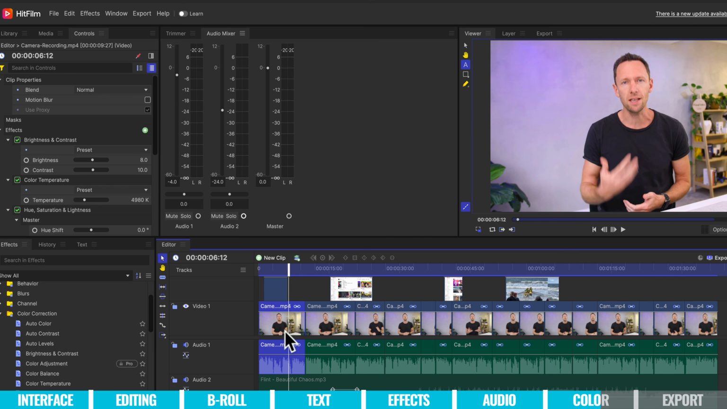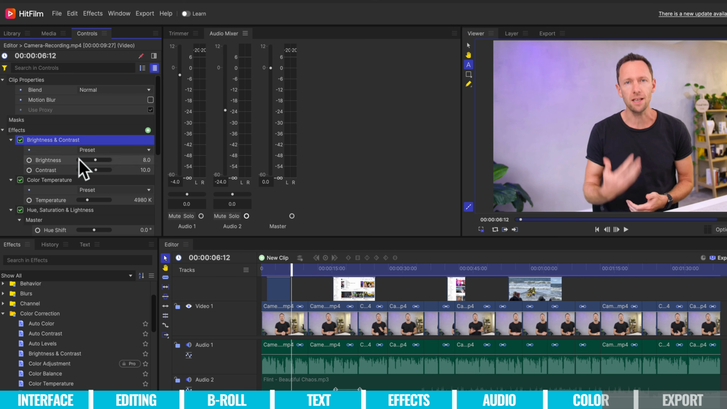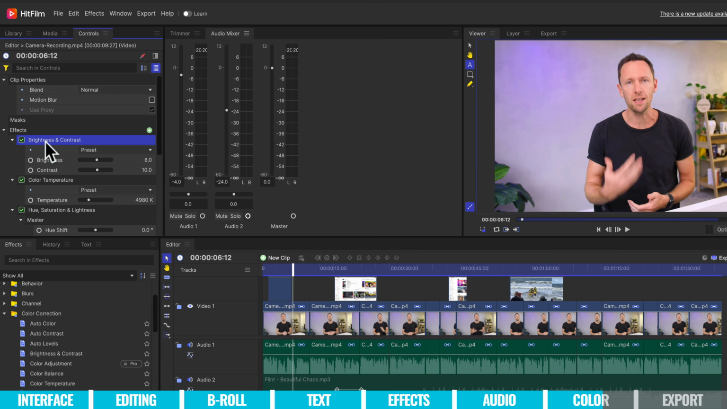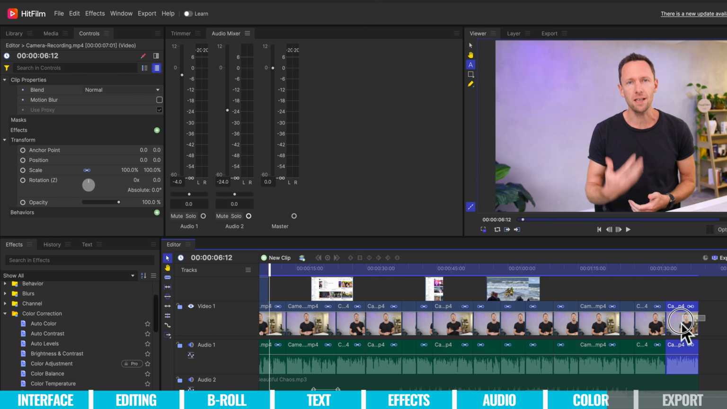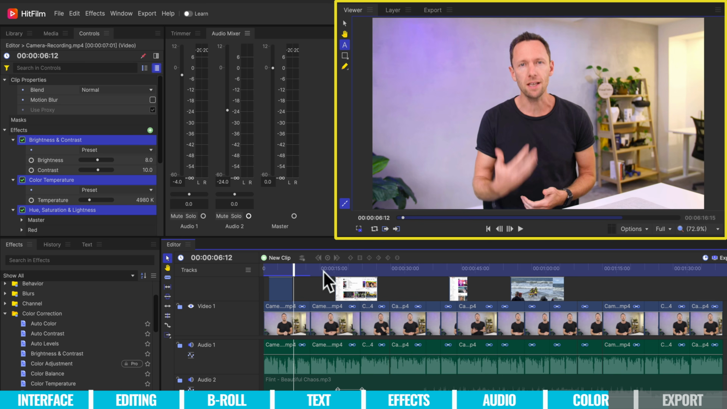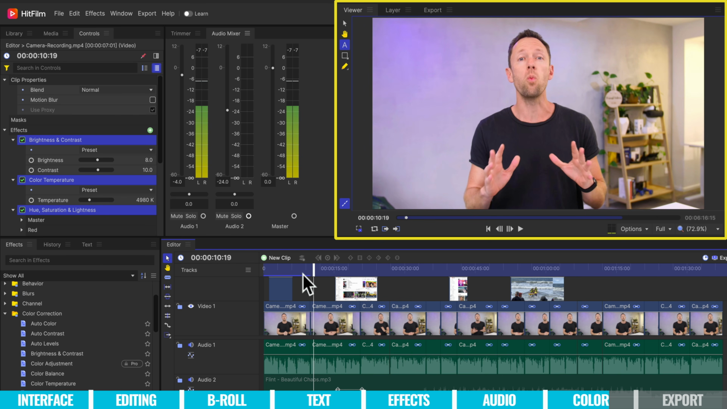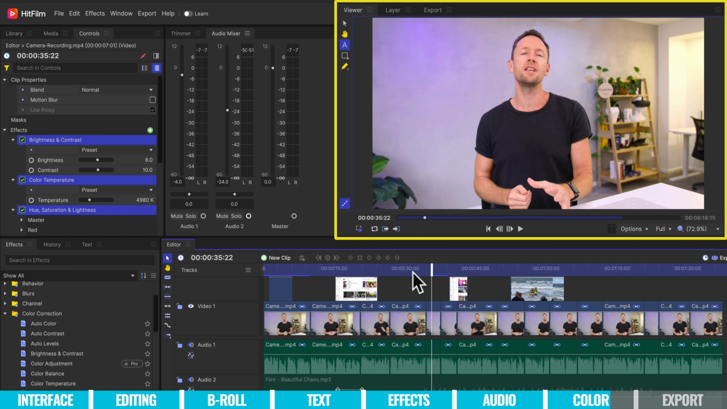With our first clip selected here, we can then come over and let's select these effects that we have added here. So we've added brightness and contrast. I'm going to hold down Control or Command, and I'm going to select the others here as well. I can then right click and choose copy. So we're going to copy those 3 effects. I can then select the rest of our clips here in the timeline and I can choose edit, paste. And it's going to apply all of those same effects that we just applied to the first clip to the remaining clips here as well. So that's one way that you can do this.